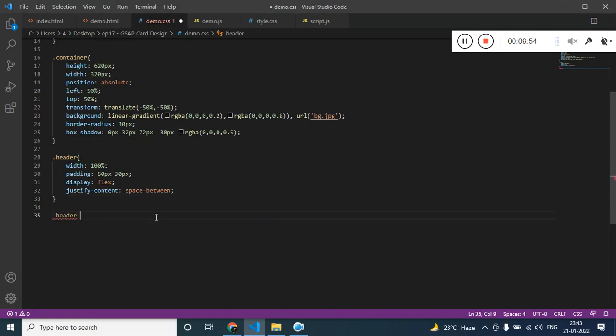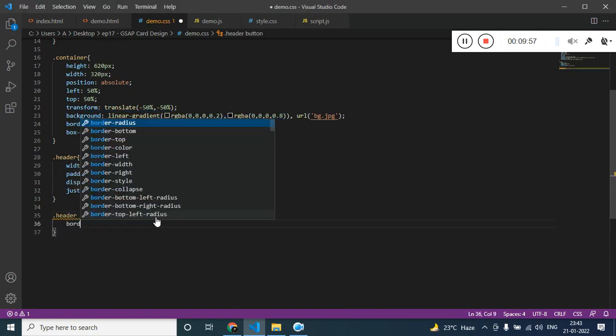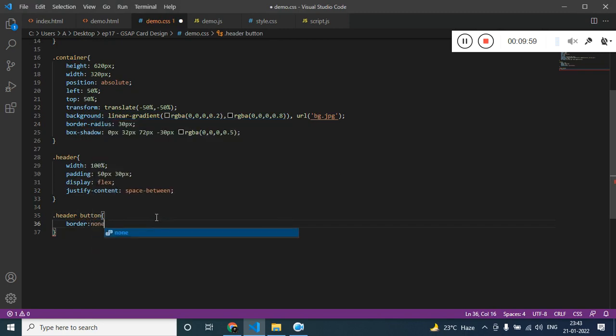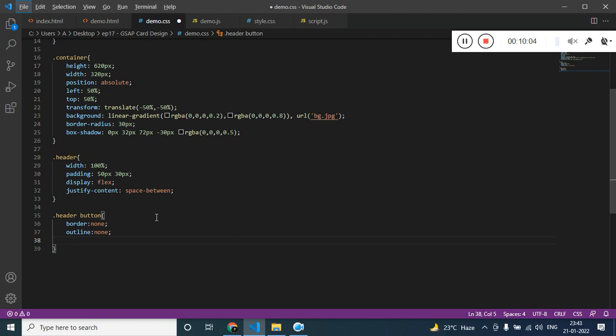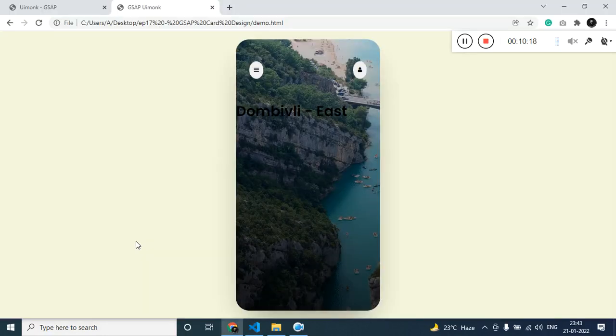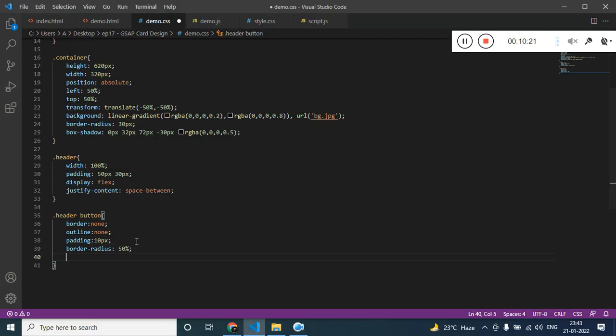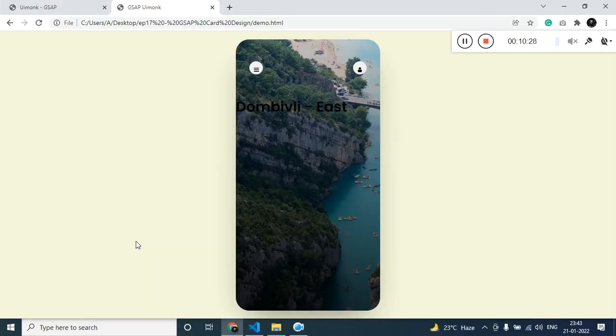Header button, let's remove the border and outline, and let's give the padding of 10 pixel, border radius 50 percentage, so it will look circle. To make this a perfect circle, we need to give the width and height same, 30 pixel, height 30 pixel, so it would be a perfect circle.